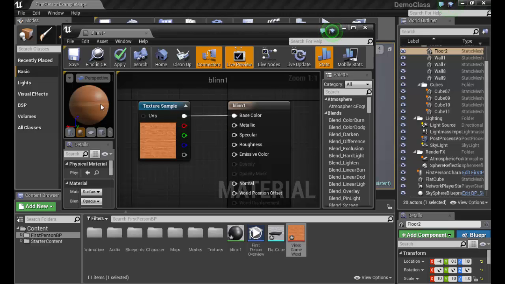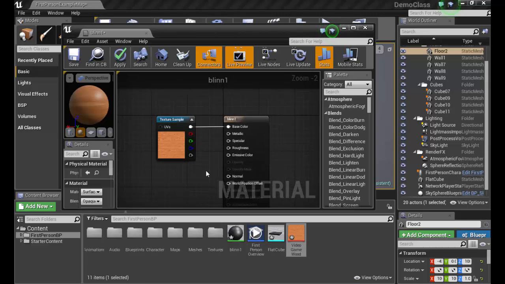So now let's say that I needed a bump map for this or something. This one does not accept regular control, right click.